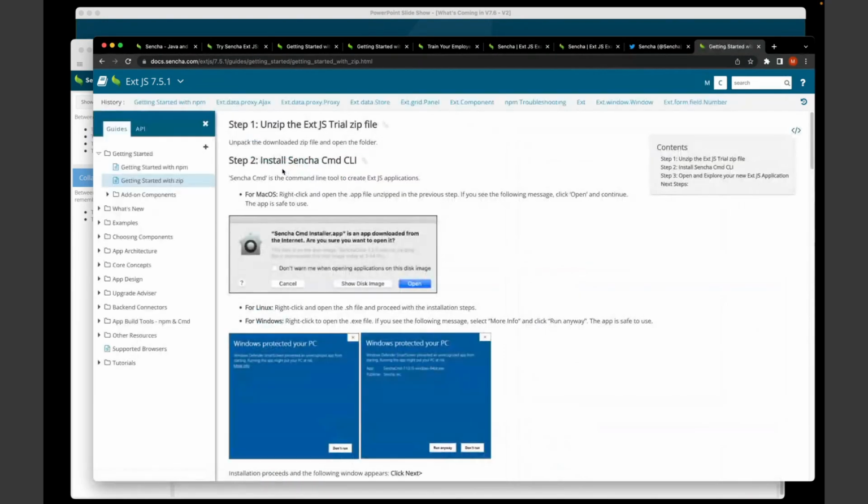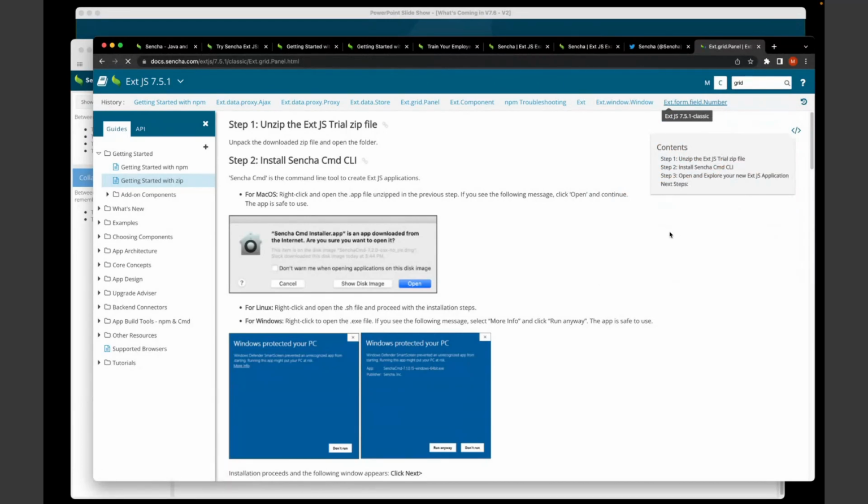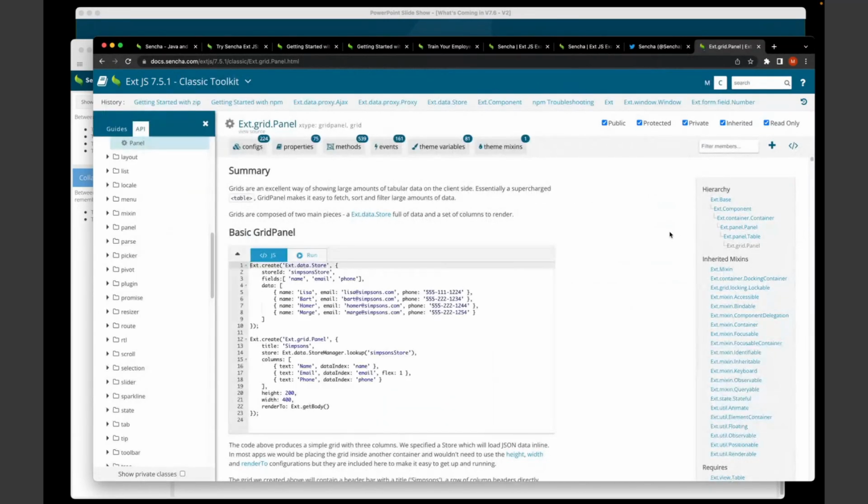Within the product, if you, for example, were interested in the grid, the easiest way to get to grid documentation is come up to the search bar. I'm looking at the classic toolkit grid. Click on this, and pretty much all of our documentation follows a very consistent pattern. You'll have the Ext JS name of the object, in this case, or class, ext.grid.panel. You'll have its X type.